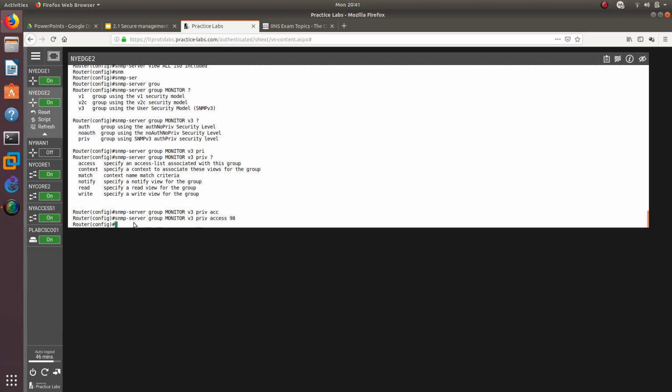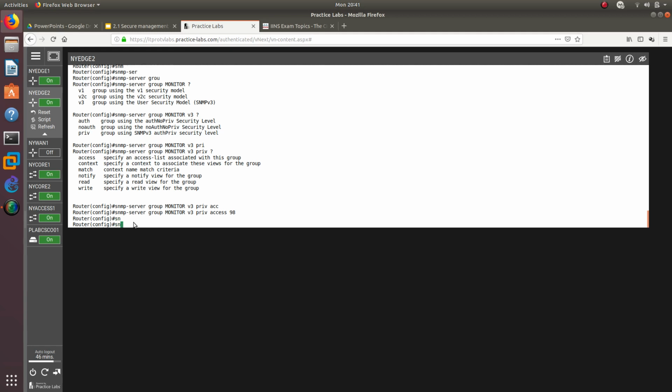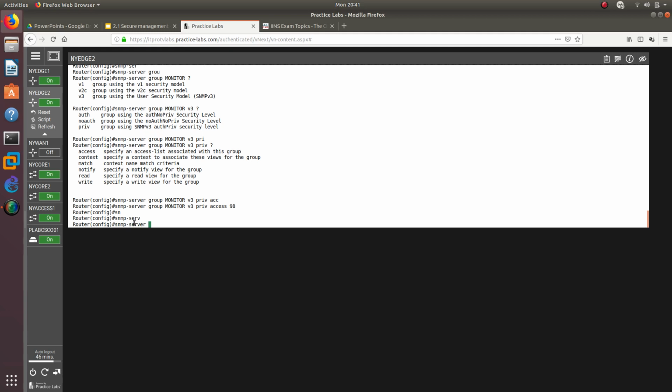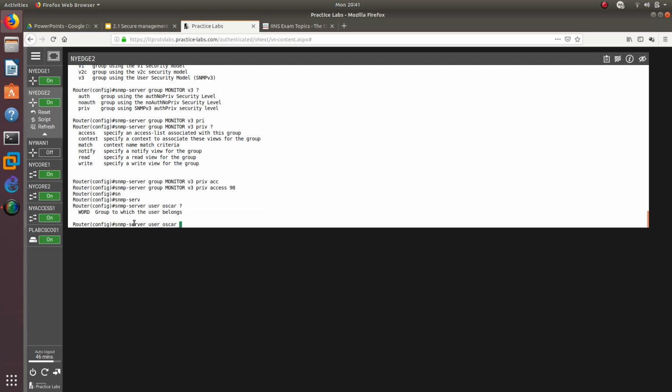And then after that, we need to configure the username, which is going to be a really long command. And then we want to create a username, and the username is going to be myself, not Iskar, Oscar. And then we want to assign a group, and the group that we are going to assign is this one right here, because it has assigned access list 98. So let's go ahead and put in monitor. And this is case sensitive, so make sure that you do lowercase and uppercase correctly.